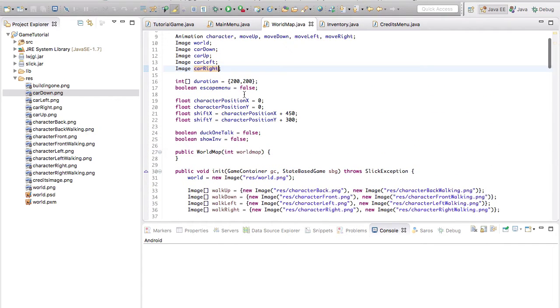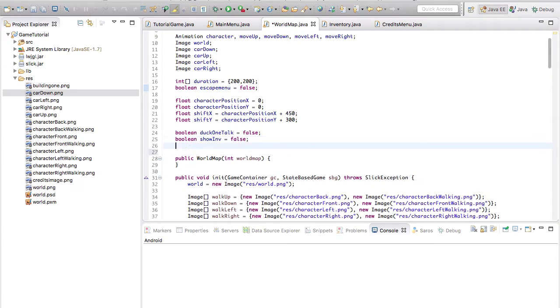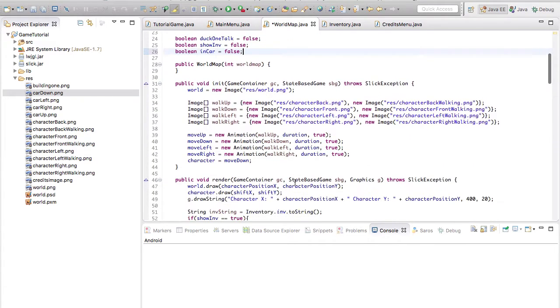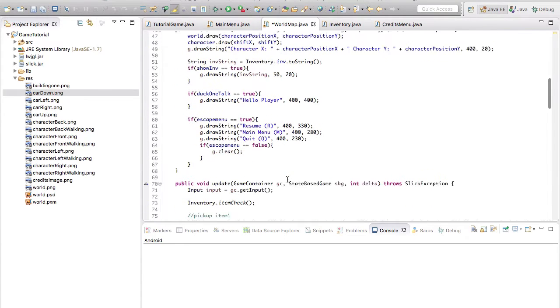And we're going to make a boolean. We'll make it down here: boolean inCar equals false originally. Because when we hit E on the car, it's going to turn that to true, so everything knows to activate. So now, just like we've been doing pretty much, rendering.